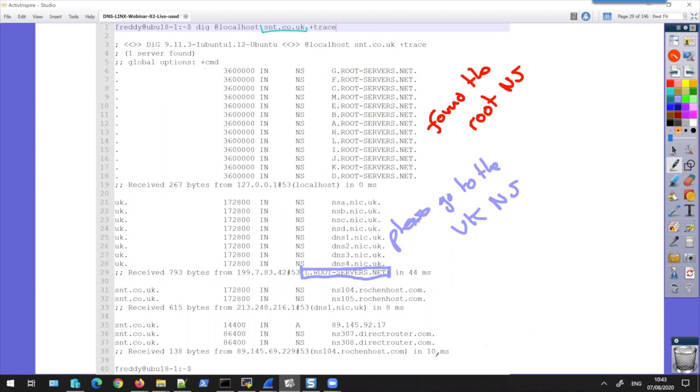Then we have taken one of those. We've taken this one here, and we've gone out and we've said, do you know snt.co.uk? And that UK name server has come back and gone, please go to the snt.co.uk name server, which we can see is listed down here. There's the available ones.